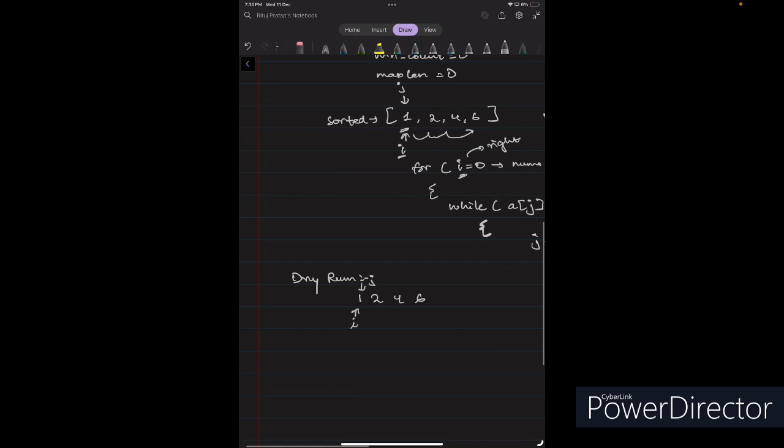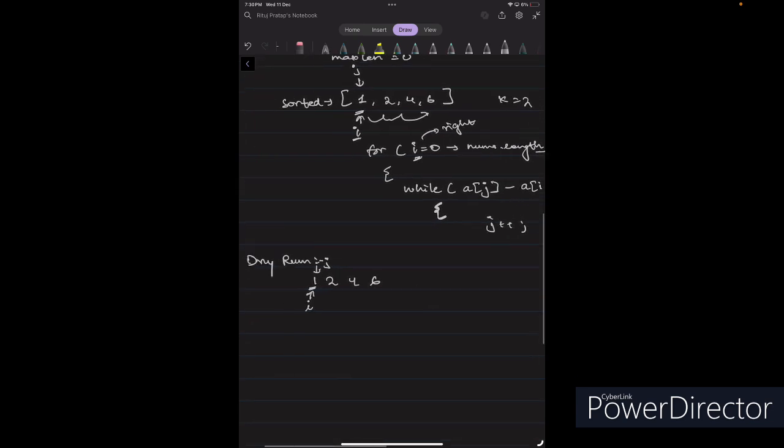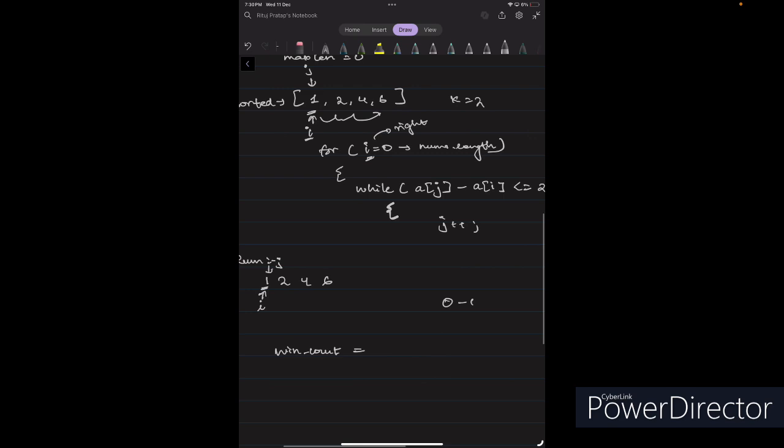Okay, now we have 1. So for 1, let's just increase the window count to 1, because we know a of j minus a of i, that makes 0 minus 0, which is smaller than or equal to 2 into k, that means 4. So window count will be increased to 1, and the max length we have is 0.